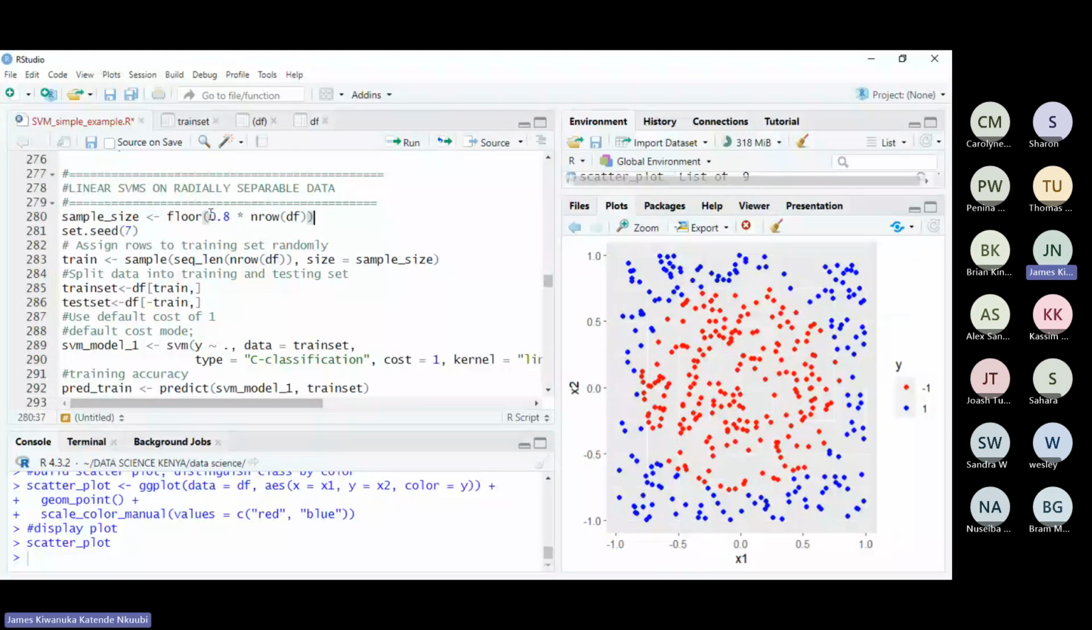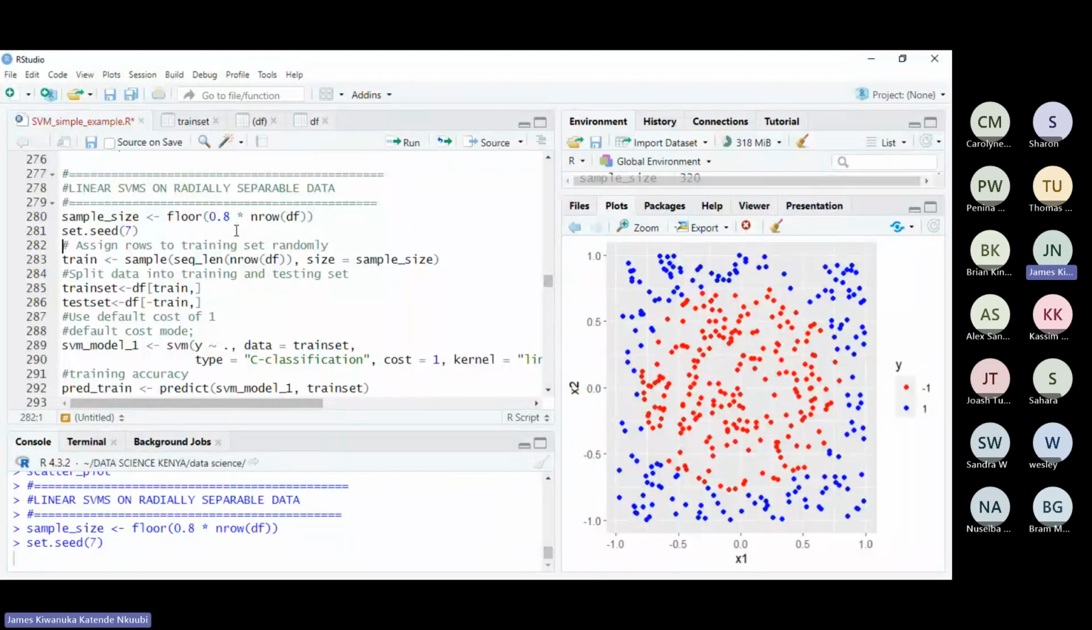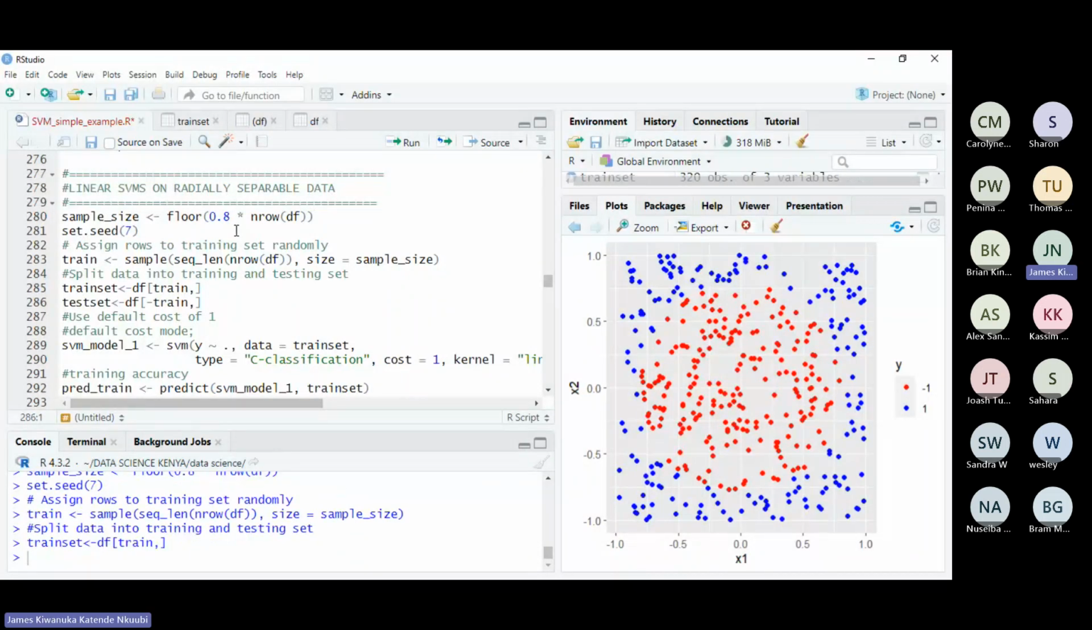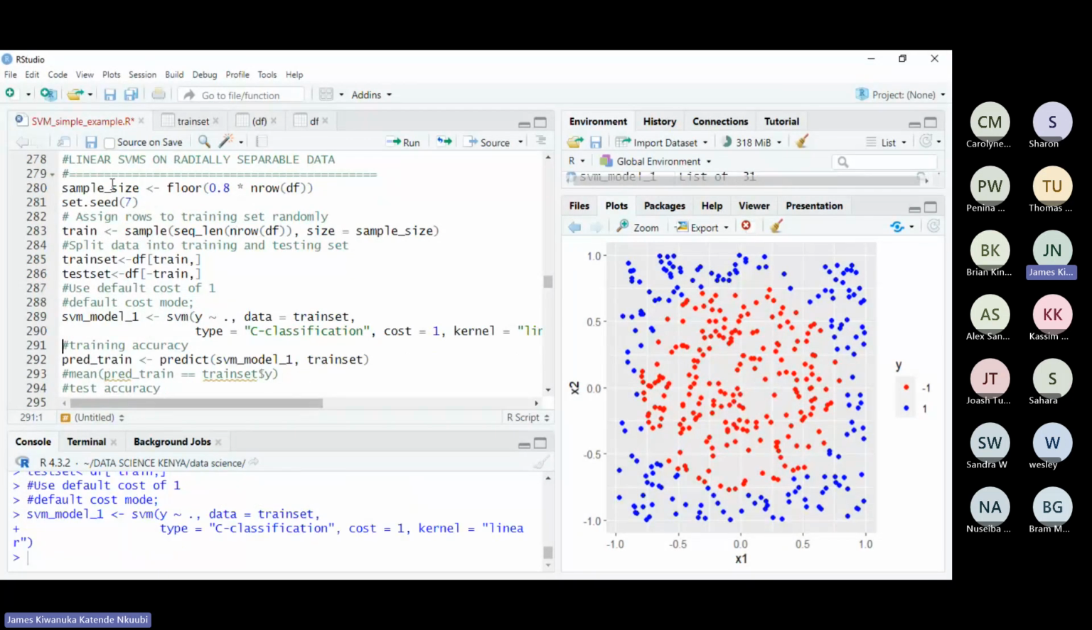I will split the data into two, the training set and the testing set. So 80% will be the training and 20% will be the test set. So that's what happens there. Then I will run the SVM model, but now there's one more.